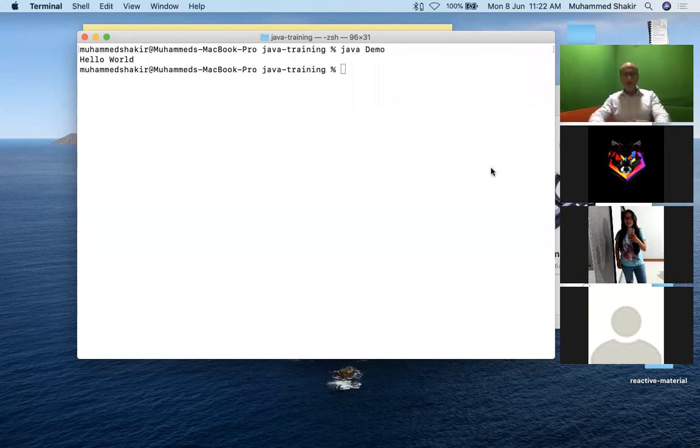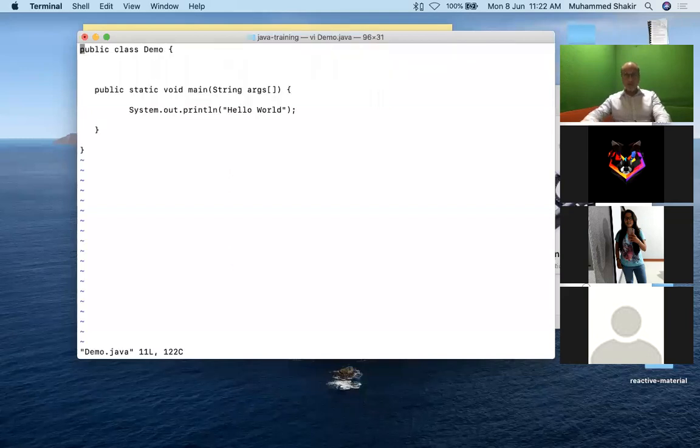And I have written, just to recap, Demo.java. This is the class file. You can see this .java file that I have written. I've got public static void main. This is the signature of the function.